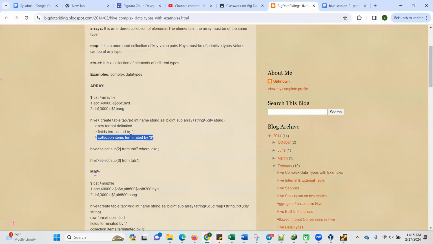So here is field terminated by comma. Why don't we keep it comma here? If you keep comma instead of dollar, how can you recognize this is an array, an array collection? So we keep the collection items separated by a different delimiter character. You can use the pipe symbol, or the hash symbol, pound symbol. You can give any symbol, but it should be different from your field terminated by delimiter character. Okay. So first I'm going to create this array file.